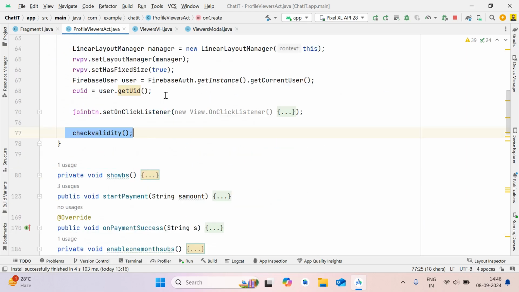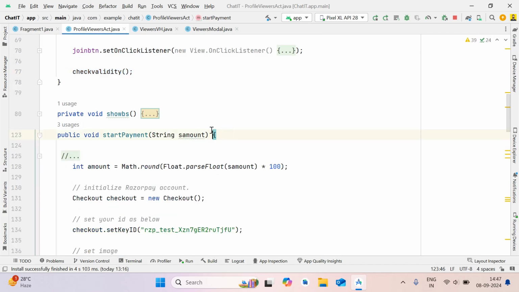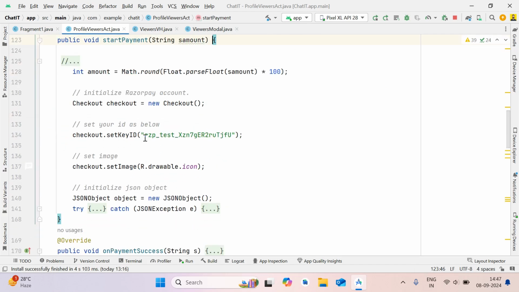And one more important thing: if you are going to integrate the Razorpay payment system, make sure that you pass your live mode key here, because this is a test mode key. You can change it later. You only have to pass the live mode key, and then you will be able to make payments of real money.